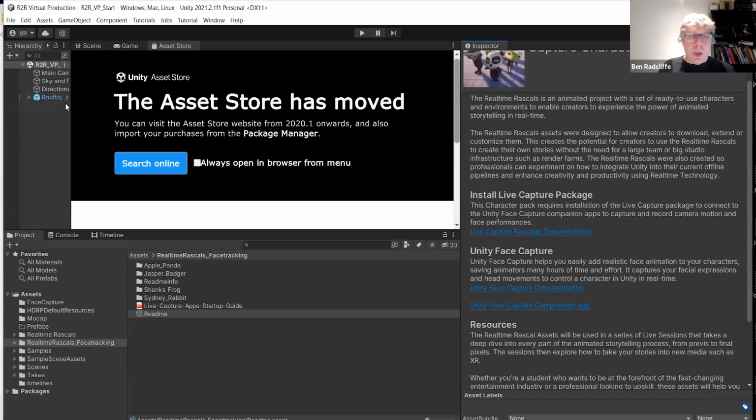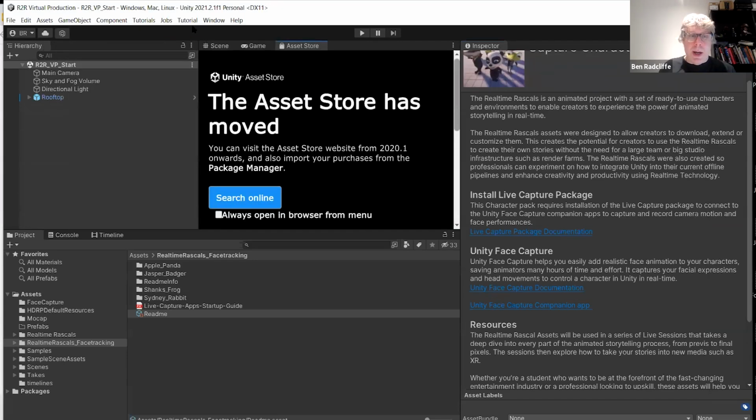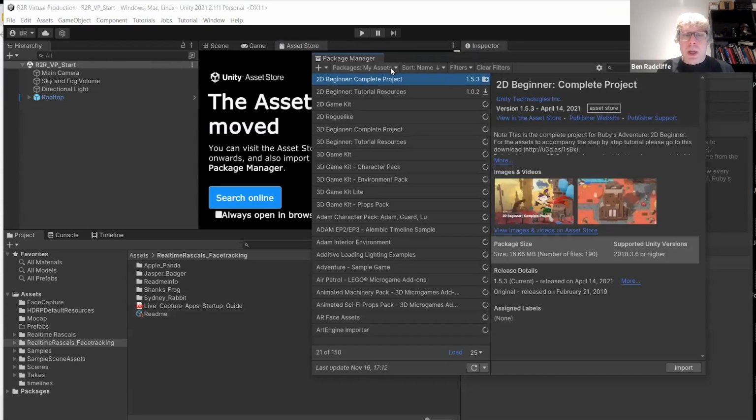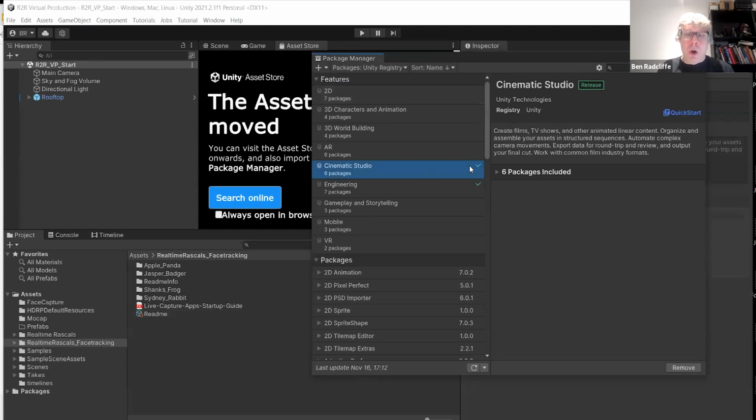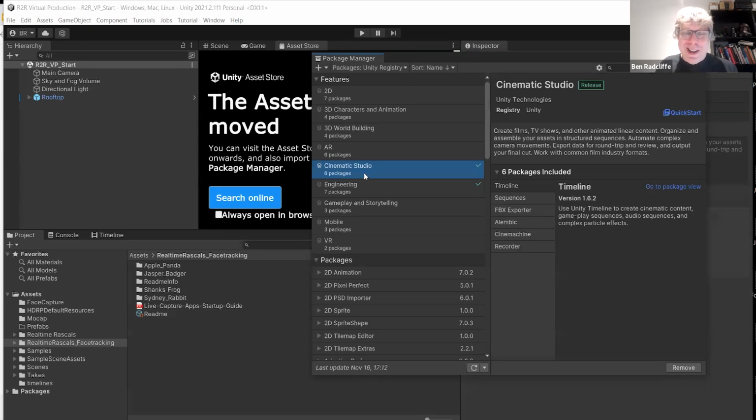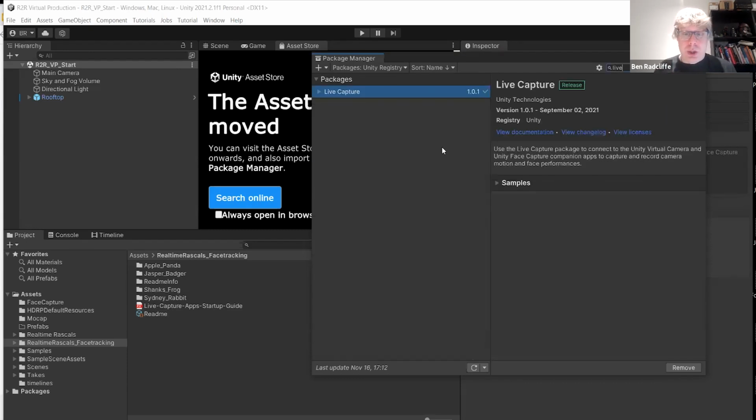So let's start from scratch and let's go to Package Manager. So you're going to want to go to the Package Manager. And if you go here and you go to Unity Registry, again, we have this new Cinematic Studio. I went over this in my sequences. Grab that just in case, because I assume eventually you're going to want to get stuff out of and make pictures in the real world. But also you're going to want to go and get this live capture package.